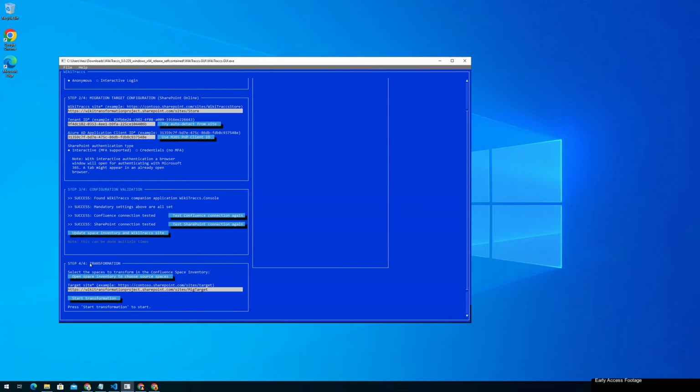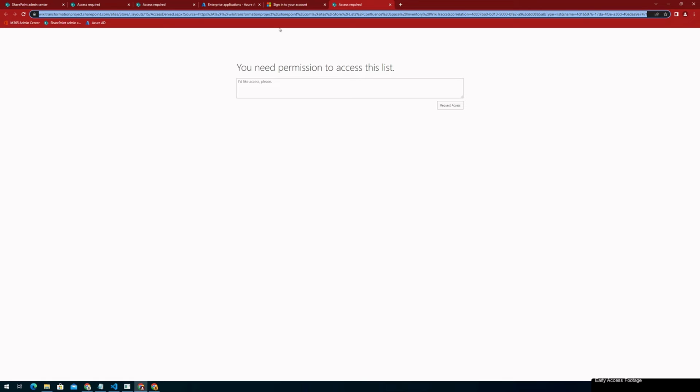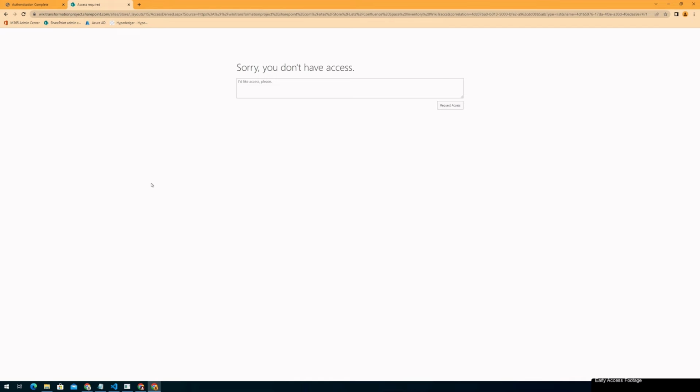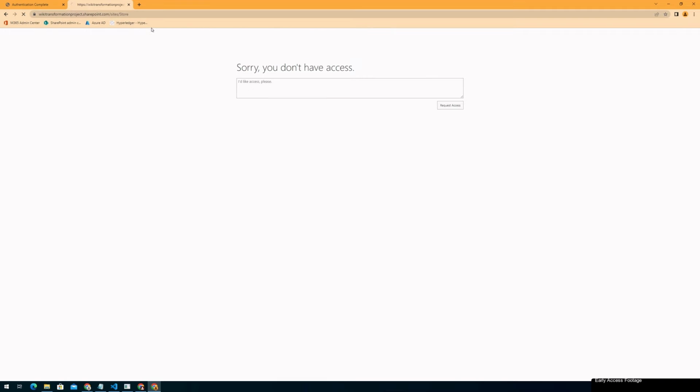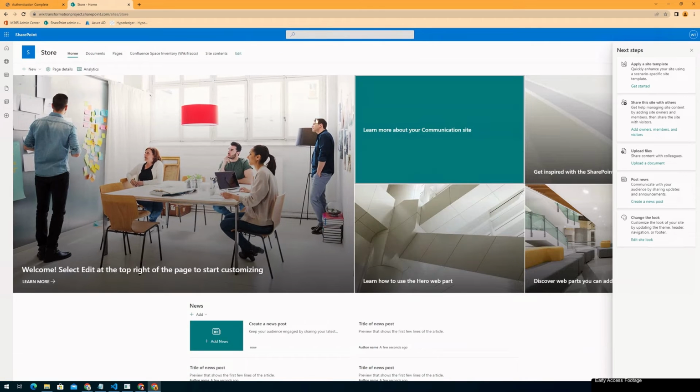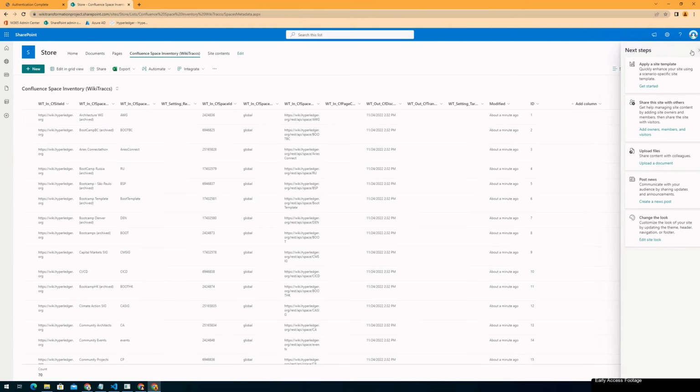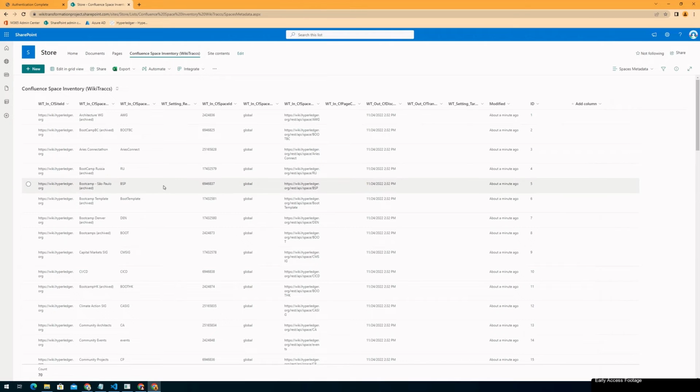As we are done with the configuration validation, we are going to the transformation step, and I now open the space inventory to choose the spaces I want to migrate. So again, wrong browser, I'm copying the URL. Let's see. Okay, it's the access denied site, but I know where to look. So in the WikiTraccs site, you have a list, Confluence Space Inventory. And this list now contains all information about all 70 spaces that could be found in Confluence.